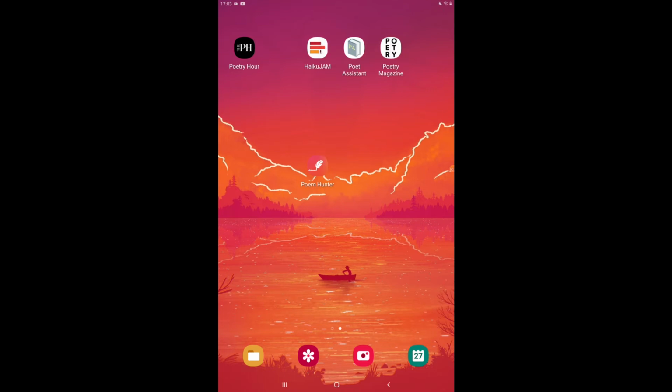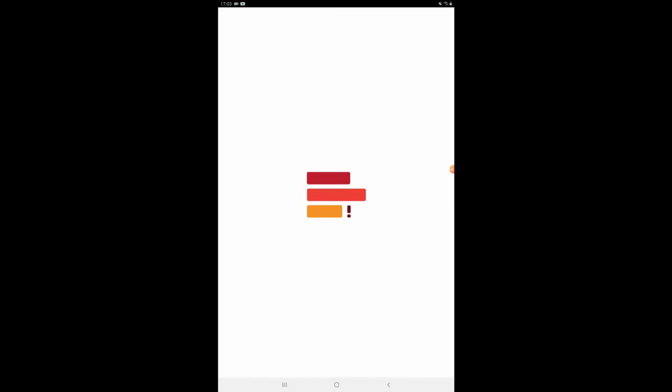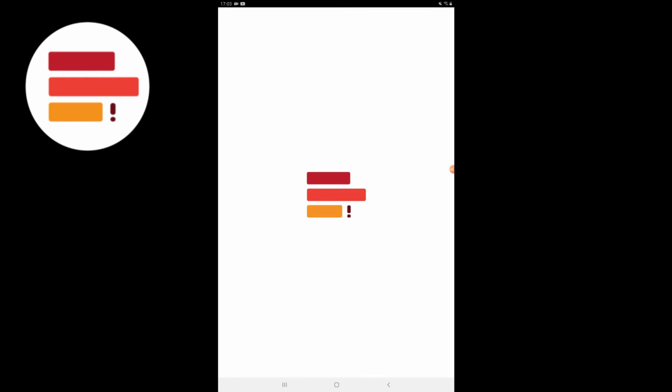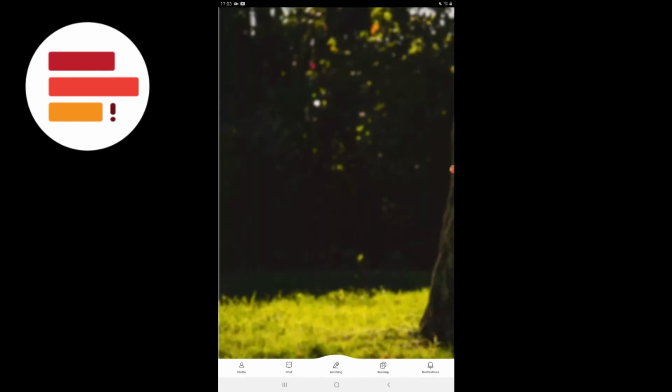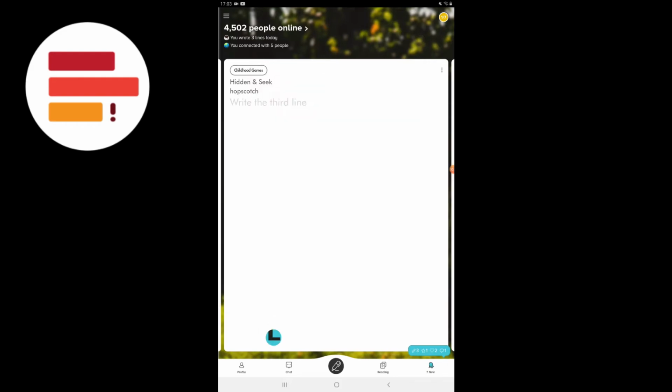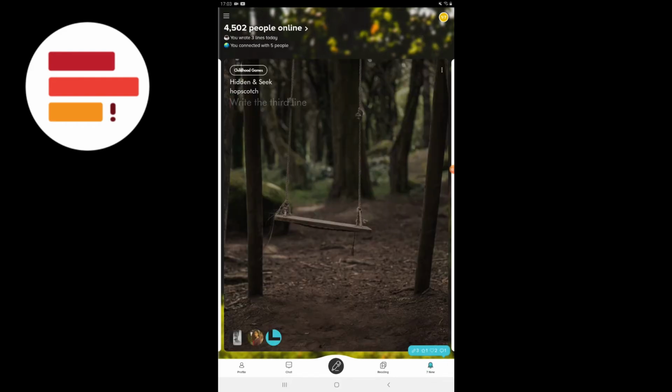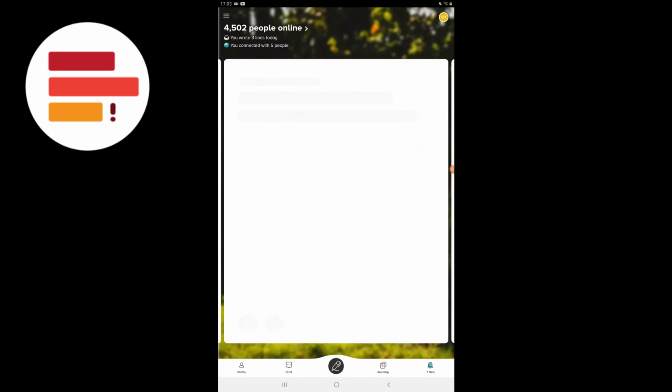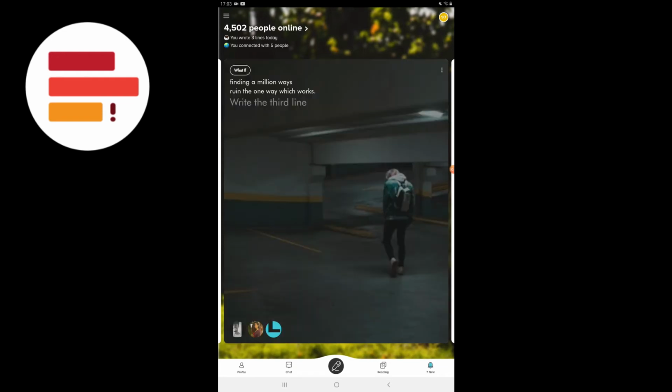Next one I'm going to show you is one that I particularly enjoy. It's called Haiku Jam, and it's kind of a game more than anything else, but a creative writing game. So basically you're going to write little haiku, so just 3 little lines, but you're going to write with other writers. So you see, for this one I need to write the 3rd line, and you can choose between several ones. You can write either the 1st, the 2nd, or the 3rd.